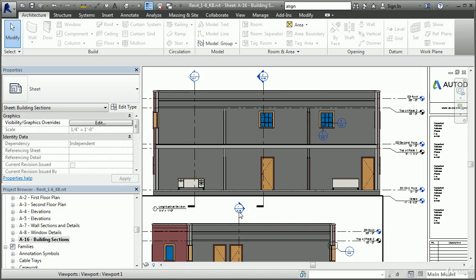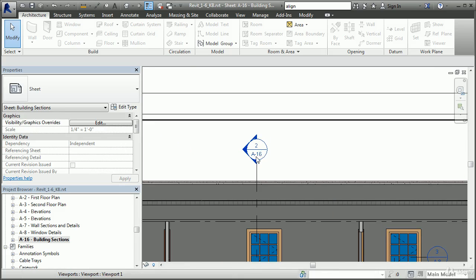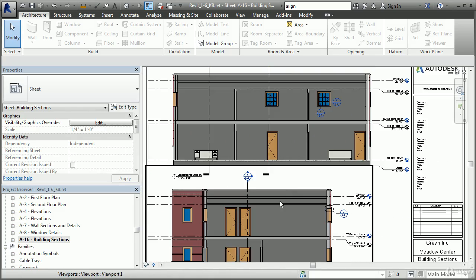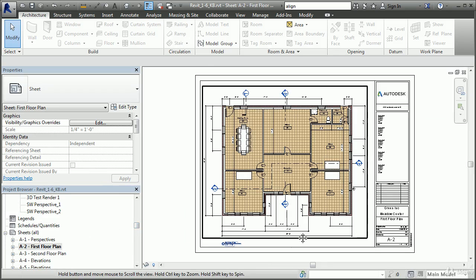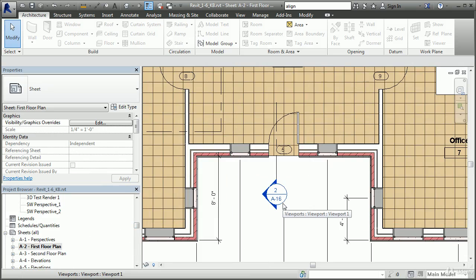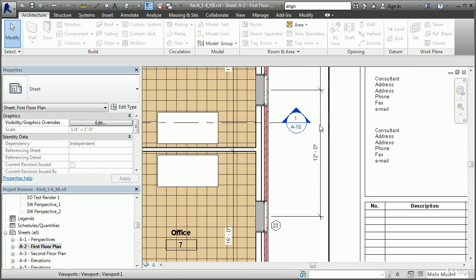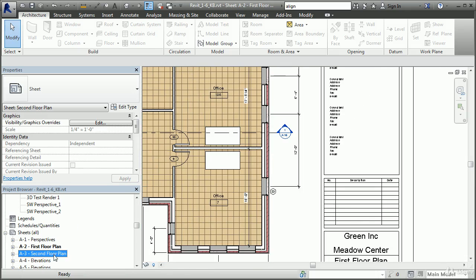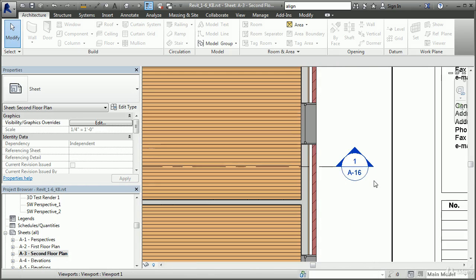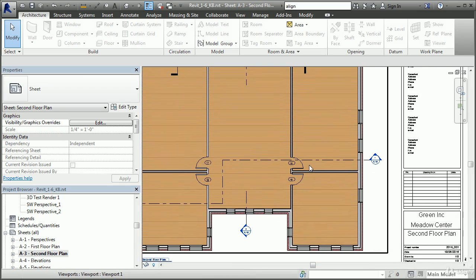has now referenced sheet A16. This view as well, which is referencing the view below, the lower section, is on A16. If I go to my first floor plan, the section view notes have automatically updated, and this one as well. If I go to the second floor where those views are also going to be annotated, we have an A16 here as well. So all of our annotations and notes are also parametric and linked to each other and to the sheets, so that if we change one, they're going to change in the other locations as well.